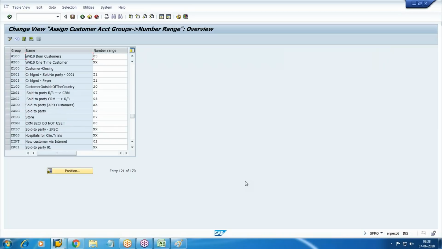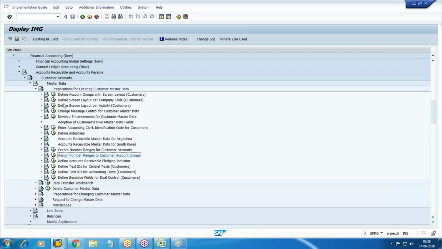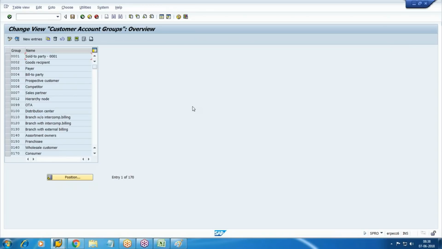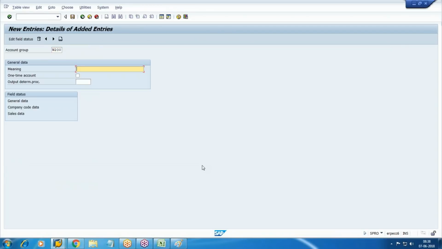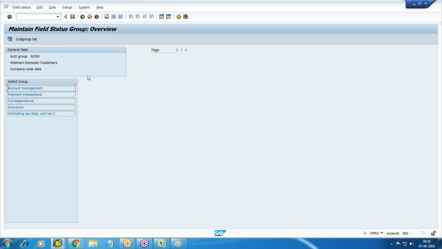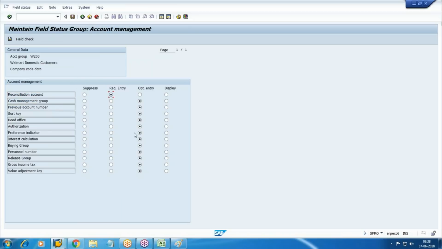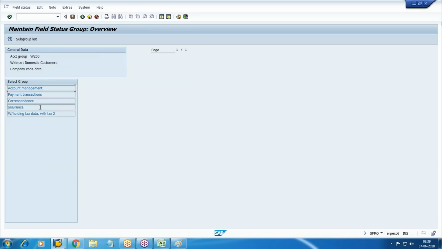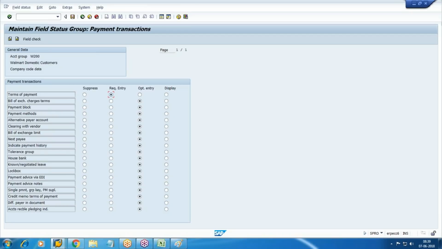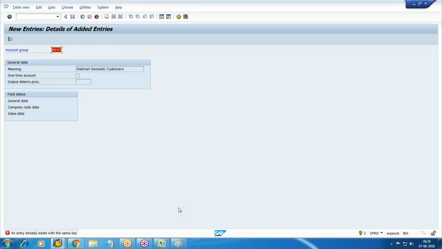Account group 100, 03 already assigned. Or better, we will create one group. It will create confusion. So I'm creating one group. Reconciliation required entry. Then sort key required entry. From payment terms now we have that, take the required entry. Then tolerance is also required entry. Save it. This is also exist.